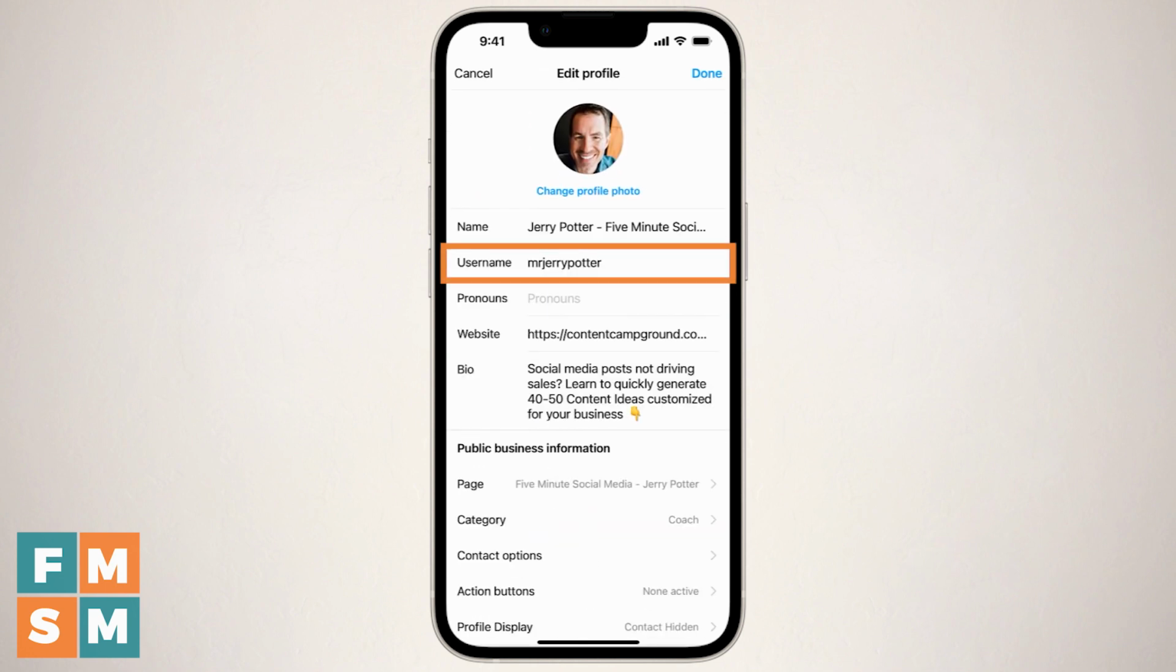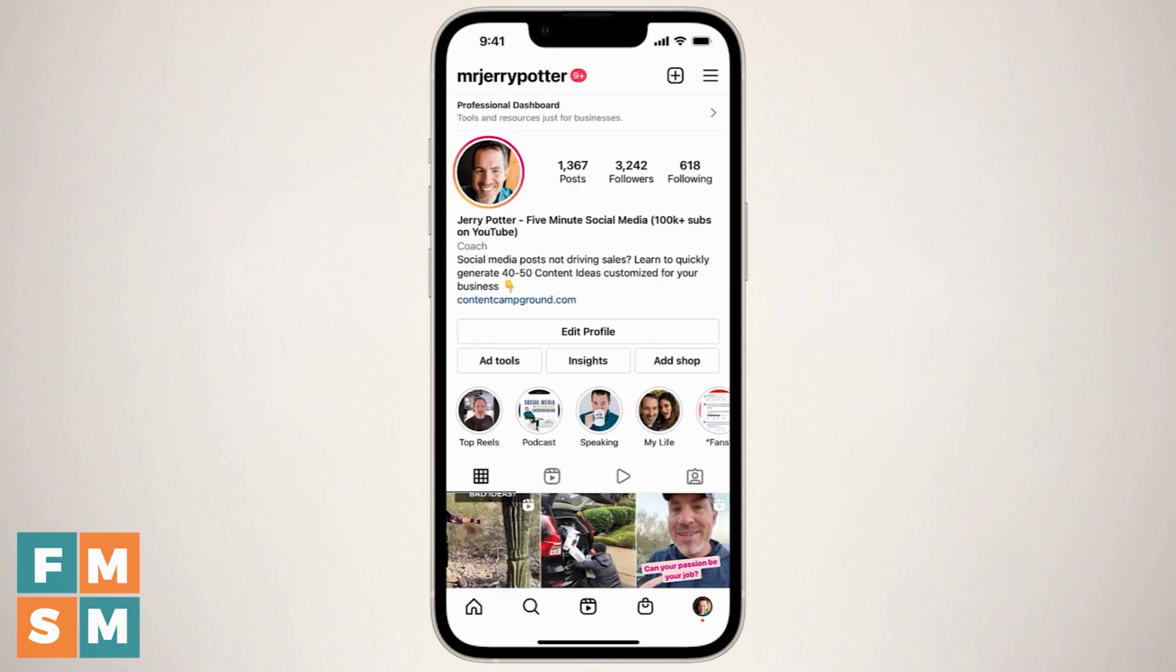Now, you'll see there's two things there. There's name and username. So just as a heads up, so that we know we're talking about the same thing, your username is your @ symbol and then your name when people tag you and things like that. Your name is this one that appears underneath your profile picture. So mine says Jerry Potter 5-Minute Social Media.